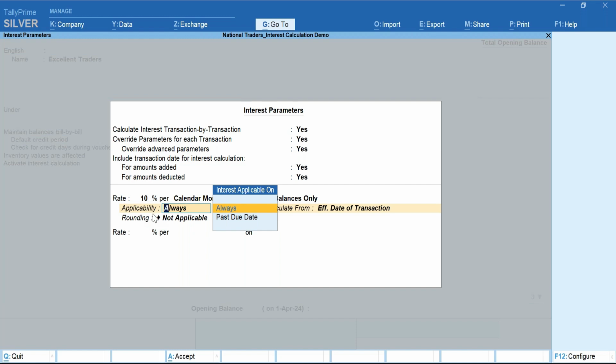Next you can see here applicability. That means from when this particular interest rate has to be levied. Always, if you select, what will happen is from the first day of the invoice that you have recorded, it will become applicable. So in case after crossing the due date, the interest has to be charged.